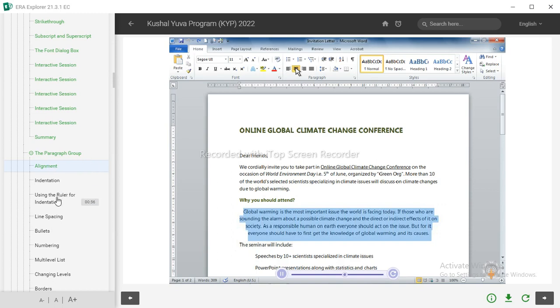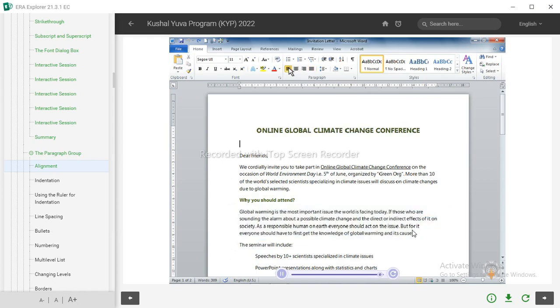Similarly, the Align Text Right or Ctrl+R is used to align text to the right margin. The Justify icon or Ctrl+J is used for alignment of text to both the left and right margins, adding extra space between words as required. Click Align Text Left or use the keyboard shortcut Ctrl+L. You can see that the text gets aligned to the left margin.